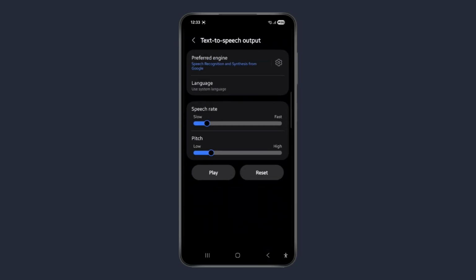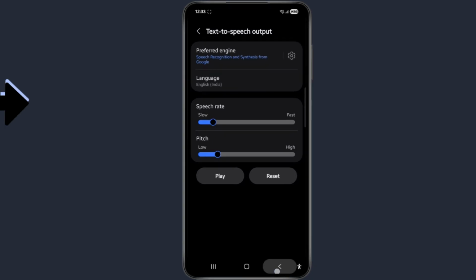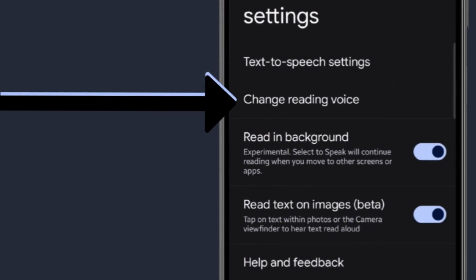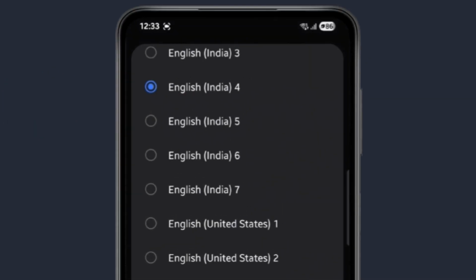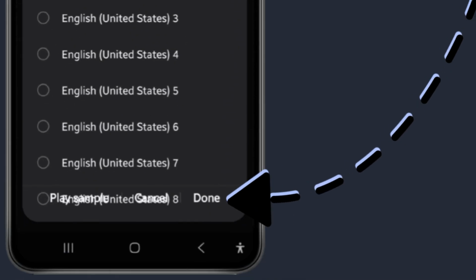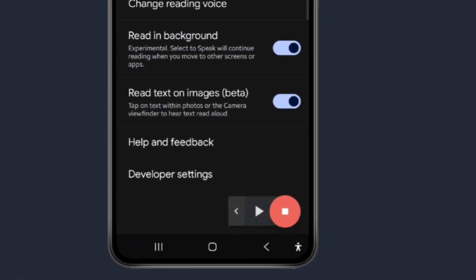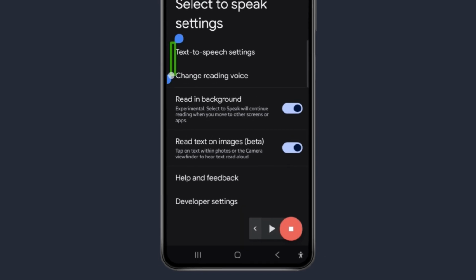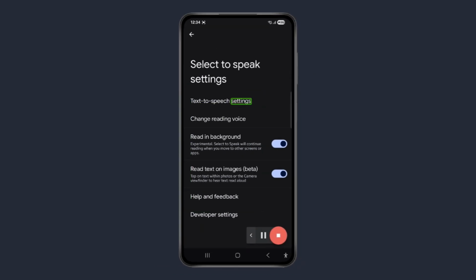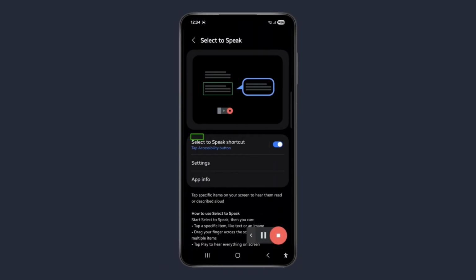Now if you want to change reading voice, then go back, open change reading voice. Select this according to your choice and then click on done and click on this accessibility icon. Now select text like this. You can see text to speech is started, and I can also go back and forward without interrupting text to speech. So this is how you can turn on text to speech read aloud on Android or Samsung.